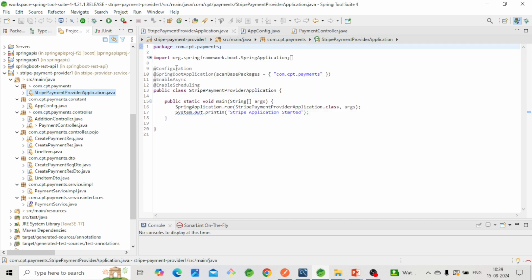This @Configuration annotation indicates that the class contains one or more @Bean methods and can be used by the Spring container as a source of bean definitions. So what is the main purpose of configuration? It is mostly the bean methods. Then next, @SpringBootApplication.